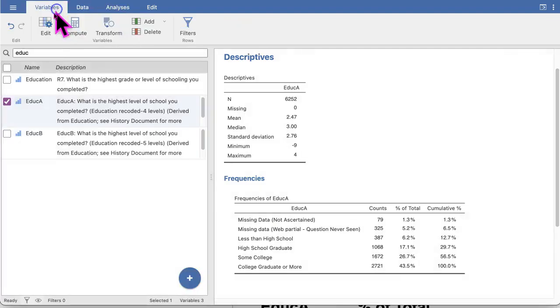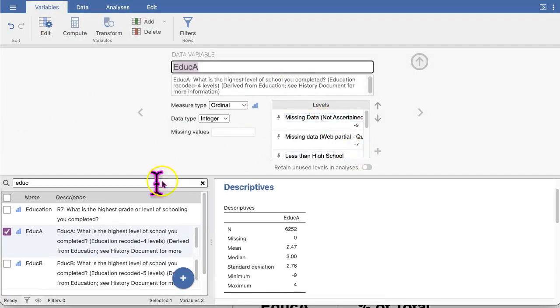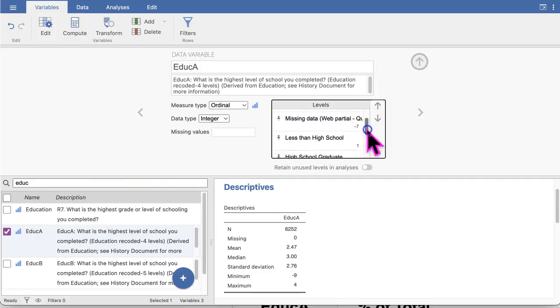So I'm going to go back to variables, double click here so this menu opens. I always go to variables so I don't have to scroll through the columns. Some of the data sets can be very large. So -7 and -9. Yeah, those are the values that are missing, and I need to code them as such.